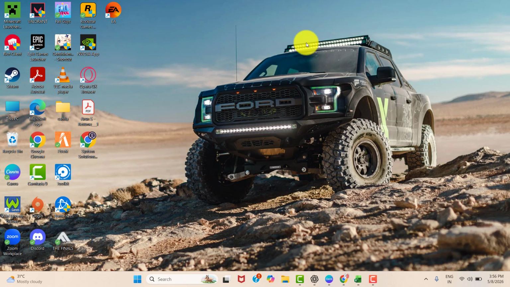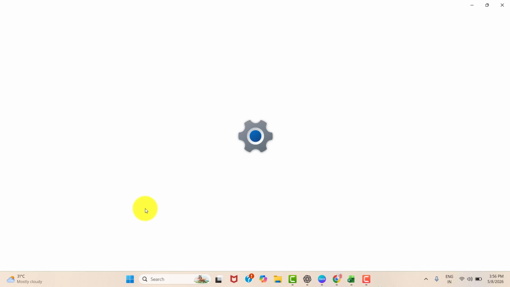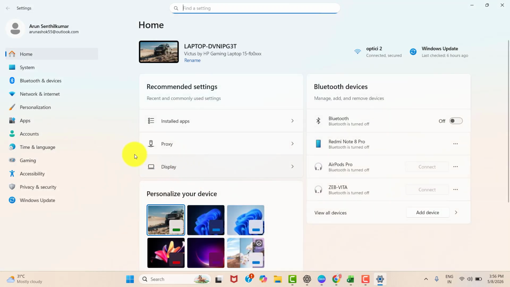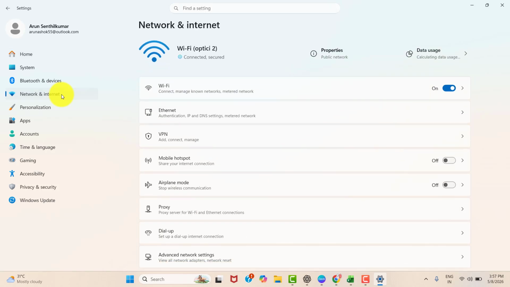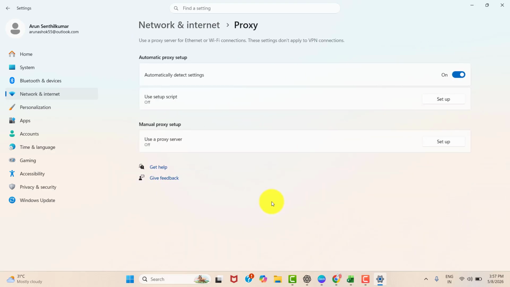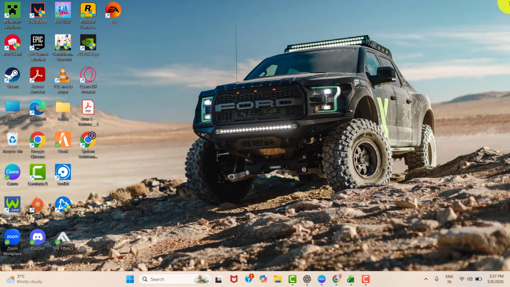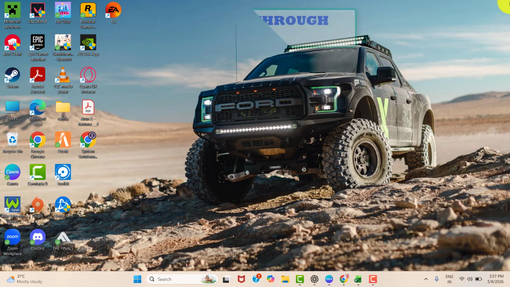So fifth step is to disable proxy. Please check whether you are using any proxies. For that you need to enter into the settings. Over there you need to enter into Network and Internet, and please scroll down. You may see the proxy setting. Over there, please check whether you are using any proxy or not. If you are using, make it disabled.